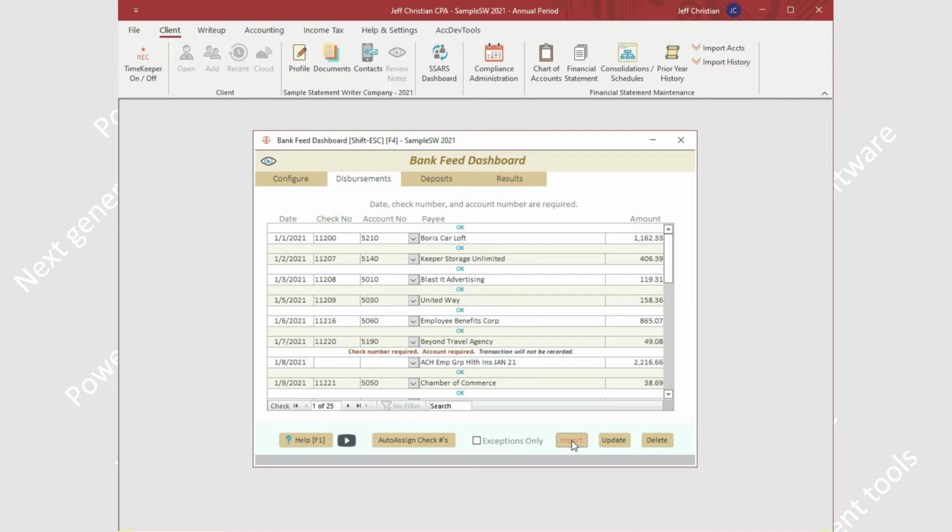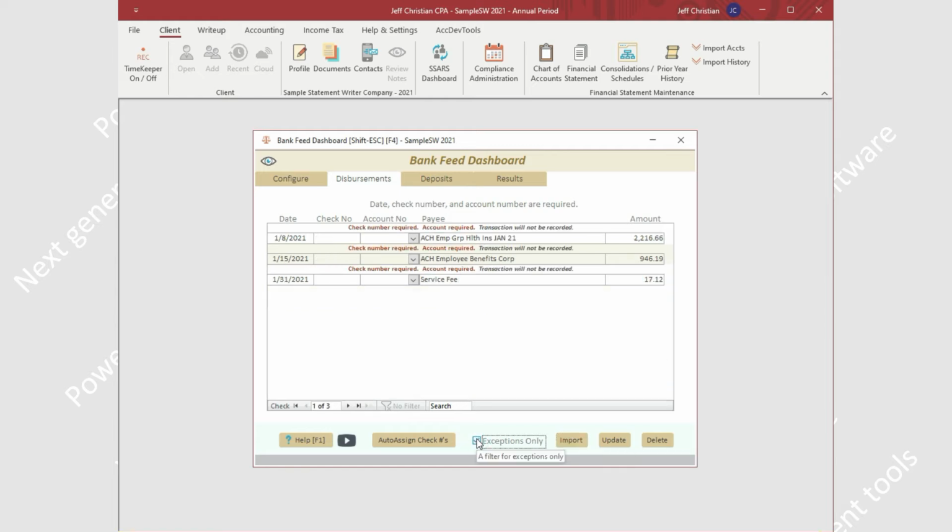The Import button opens the Disbursements tab, where each transaction has a status and is available for editing. Most of our transactions show a status of OK, and we can use the Exceptions Only filter, to isolate the transactions requiring our attention. We have 3 transactions requiring check numbers and account numbers. We'll go ahead and assign account numbers, using the combo box, containing the chart of accounts.